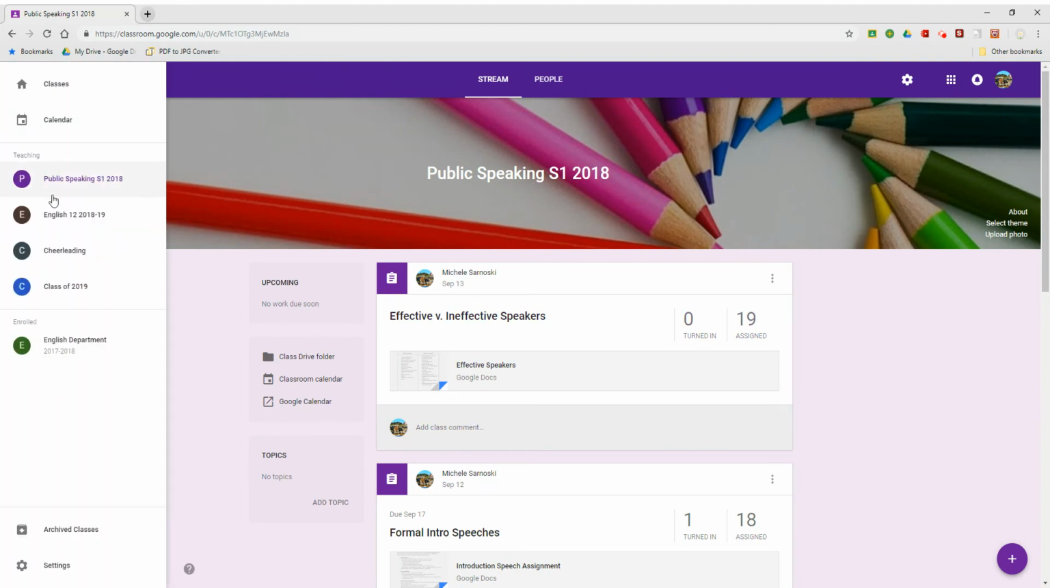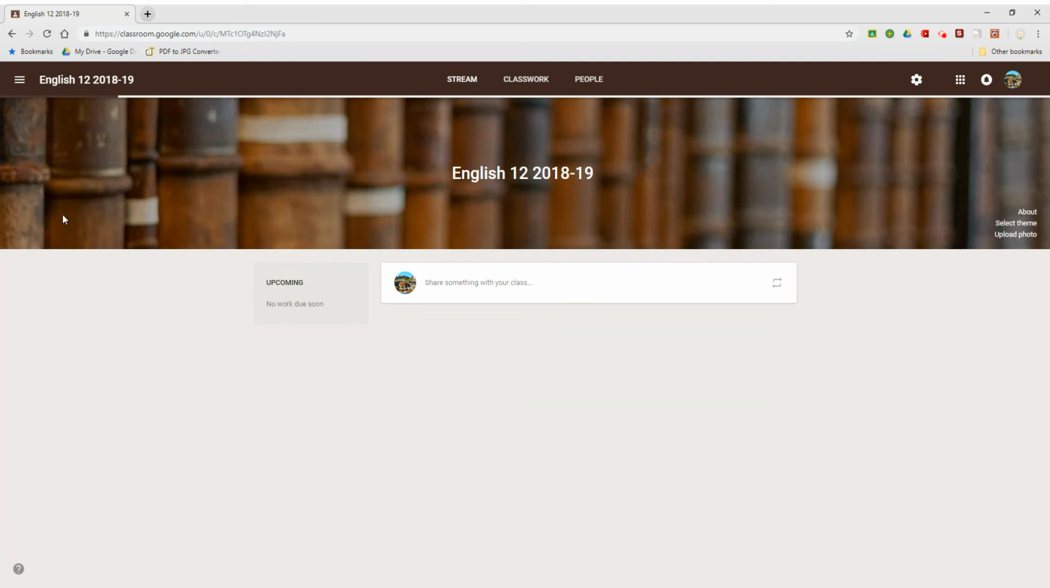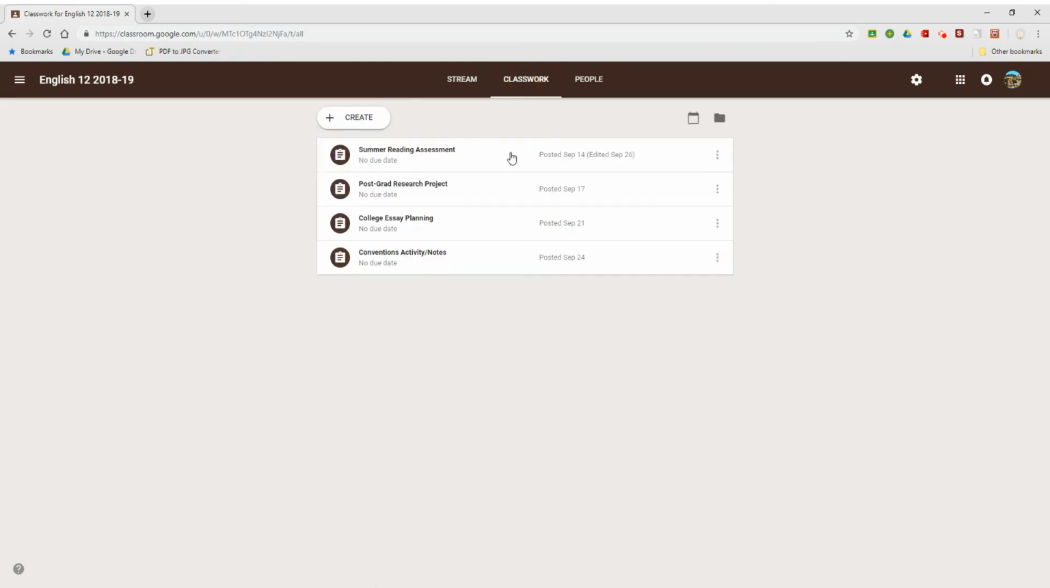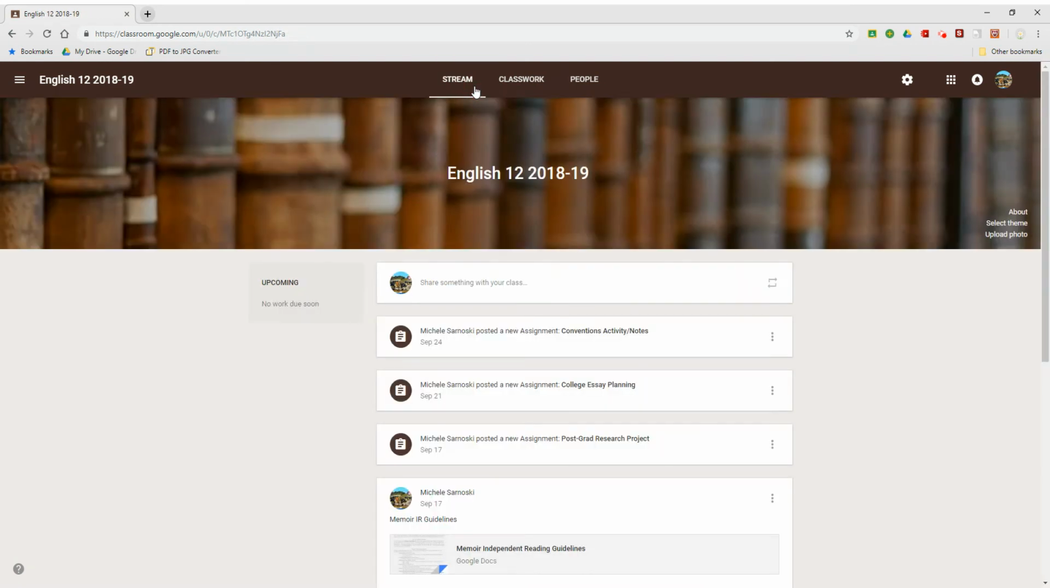The new Google Classroom, however, such as my English 12 classroom, has that separated feature. So now the Stream feature only has postings, while the Classwork tab has all of the work that you've given them. The Stream page, you will notice, no longer has the plus sign available. Instead, if you want to share a post with your class, you can just type it directly into the top bar, or you can reuse a post by clicking the button on the right.